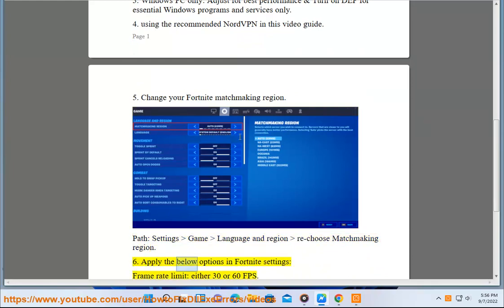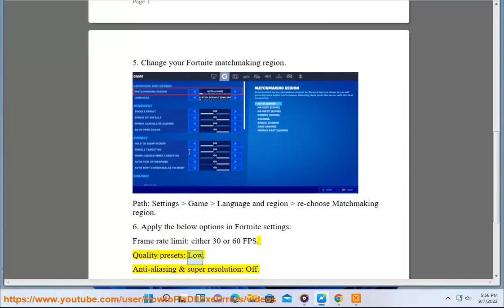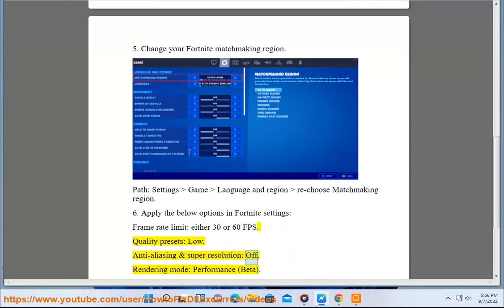6. Apply the below options in Fortnite settings, frame rate limit, either 30 or 60 FPS. Quality presets, low. Anti-aliasing and super resolution, off. Rendering mode, performance, beta.